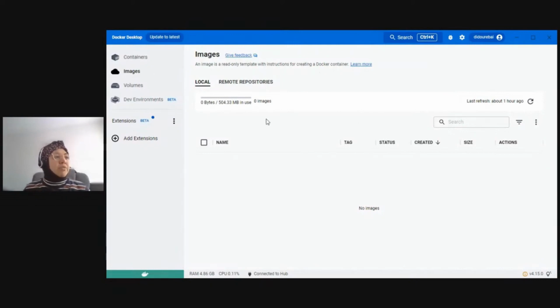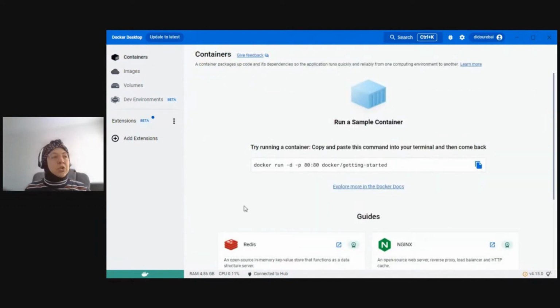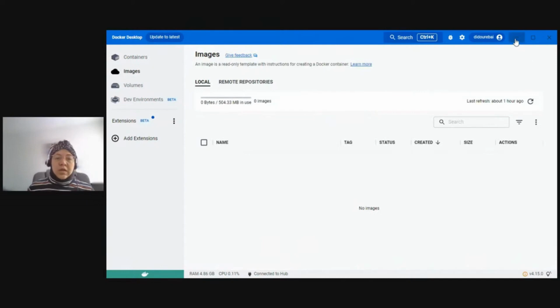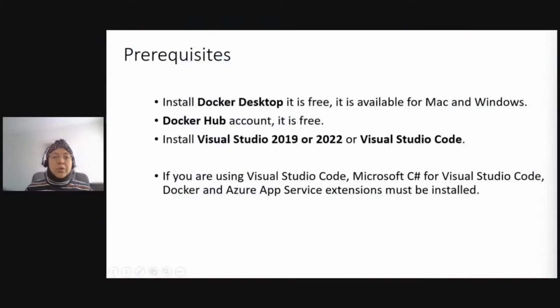So here we will find the images that we will build. We start by building the different images, and after we run a container from an image and we see our container here according to the name. And what we need also is Visual Studio. You can use Visual Studio Code. Today we will use Visual Studio Code, but you are able to use Visual Studio 2022 or 2019. It depends on the tool that you'd like to use, but we can do the same thing.